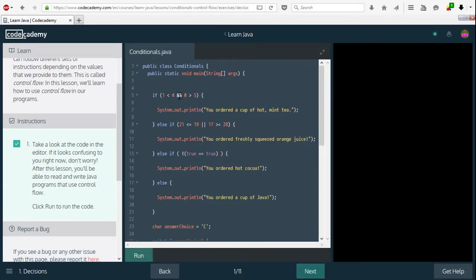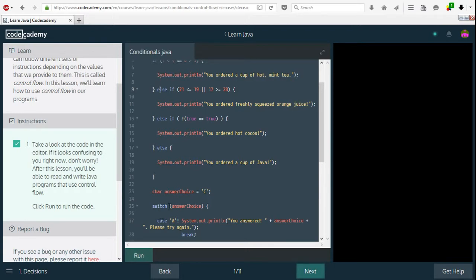So these operators, which we will be covering in today's lessons, are different to what you would expect if you come from Python. This means and, this means or, and this means not. So let's see what this would do. If 1 is smaller than 4 and 0 is greater than 5, then do this. So that's false. So therefore it's going to move on to else if. If you're not getting any of this, then don't worry, we will be learning this in today's lesson.